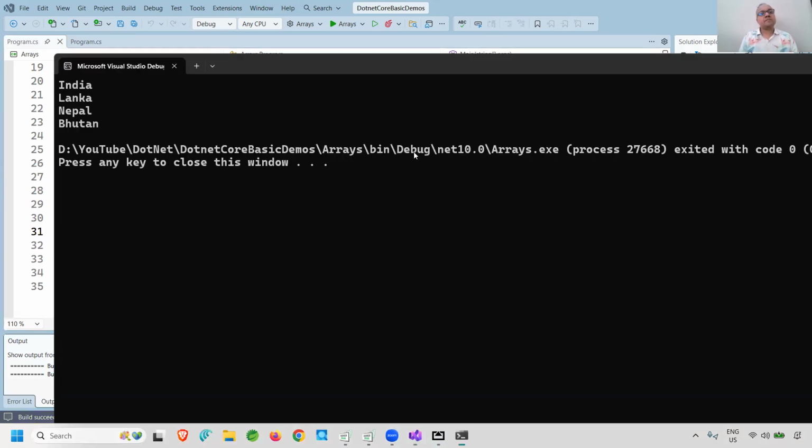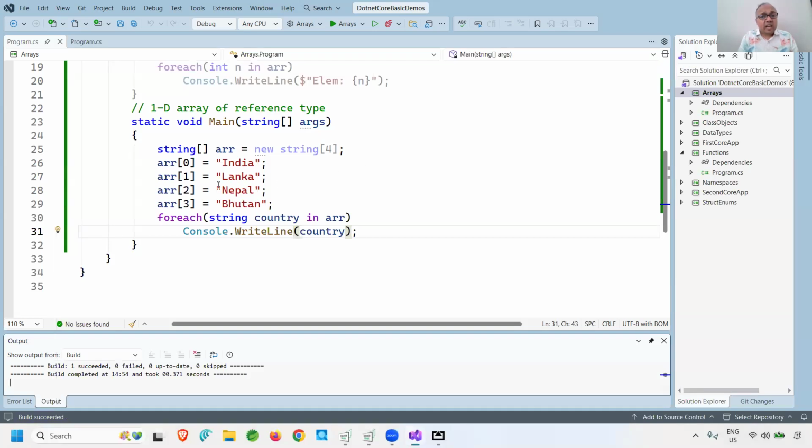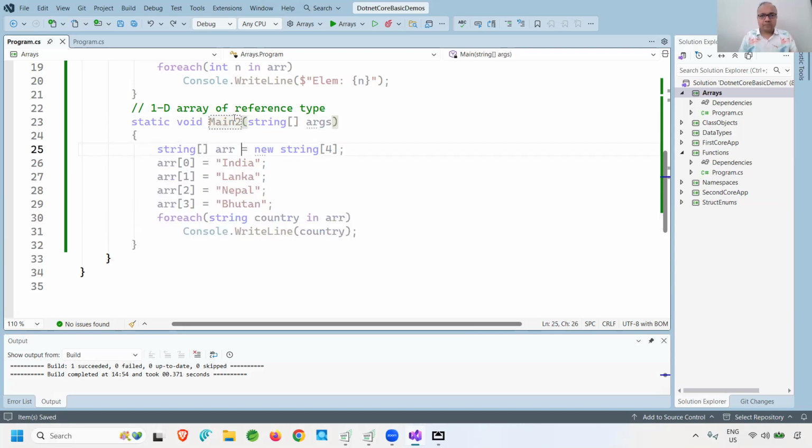Let me just run this. Great. But please note that whenever we are creating an array of string, each and every element must be a string only. You cannot have one integer in between. This is not allowed. Now, what if I want to create an array of mixed type? Is it feasible? Usually you do not need this, but somehow, yes, it is feasible.